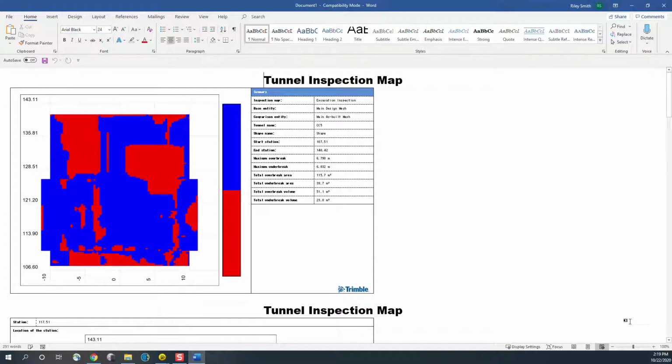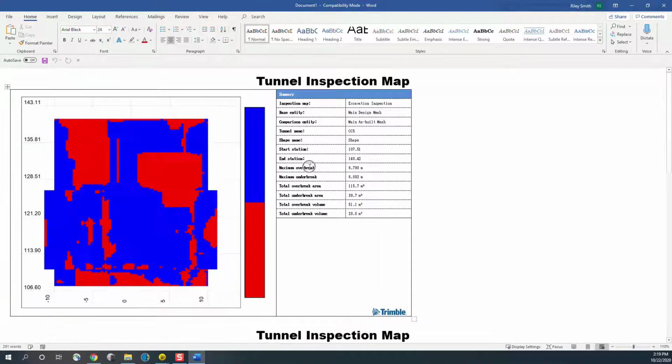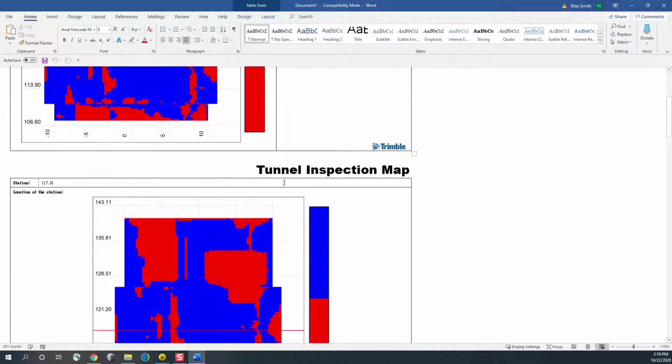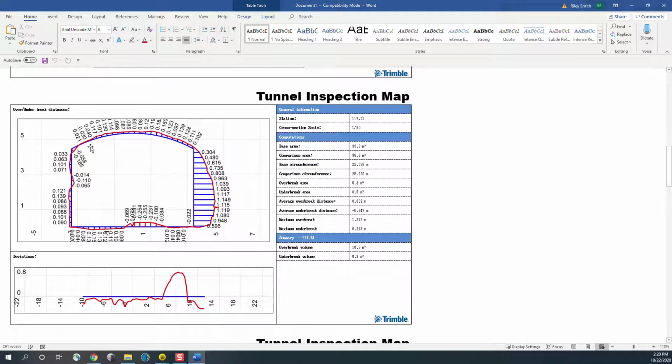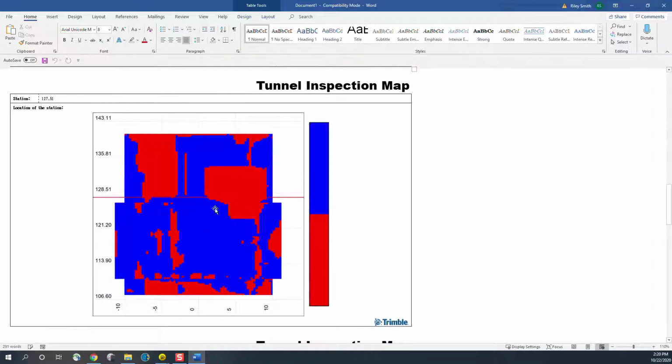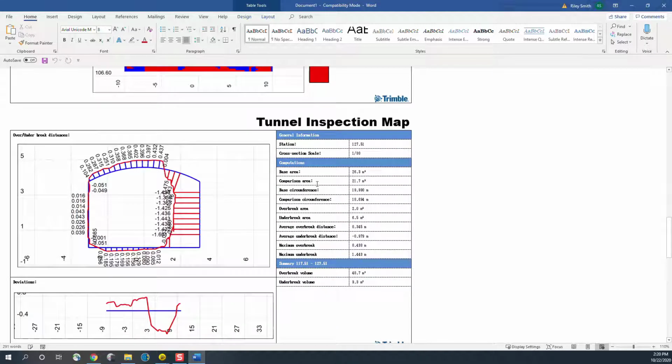Once I've pressed OK, the report's generated, and now I can see on the first page there's a general summary of statistics. So I can see the overbreak volumes and areas, as well as any maximum overbreak and underbreak areas. If I scroll down, I can see for every station along that tunnel, I have an inspection view created, which shows the cross section and as well the deviation view and statistics on that specific station. So in this case, station 117.51. If I continue to scroll down, I'll also see that there's more sheets created for every one.